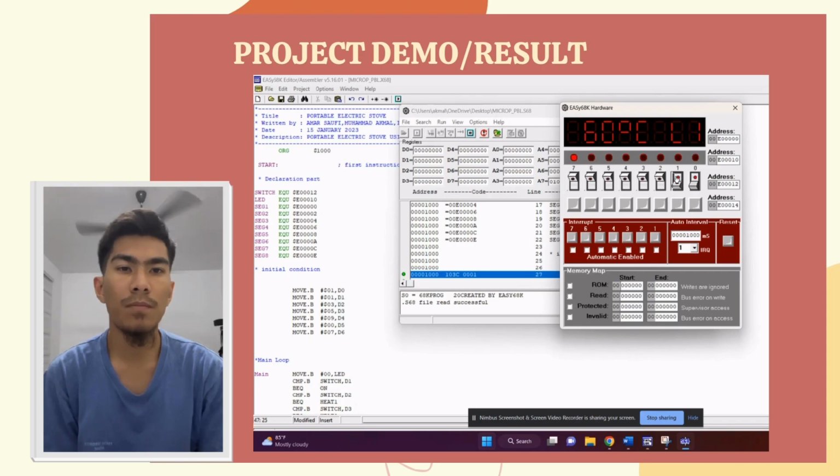Then, when we push button switch 2, the 7 segment for level 2 will display the temperature and level, which is 120 degrees Celsius and L2. Then, 2 LEDs will move to the left in sequence fast. Then, we push button switch 3, the 7 segment for level 3 will display the temperature and level, which is 180 degrees Celsius and L3. The 3 LEDs will move to the left in sequence fastest.